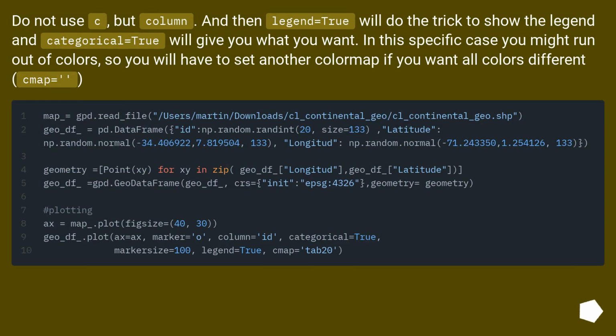Do not use c, but column. And then legend equals true will do the trick to show the legend, and categorical equals true will give you what you want. In this specific case you might run out of colors, so you will have to set another color map if you want all colors different, cmap equals.